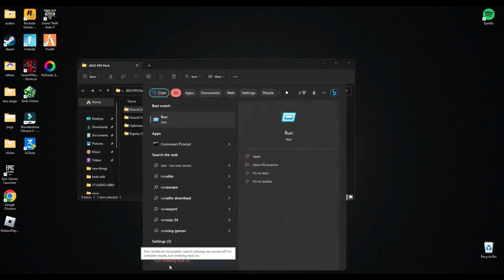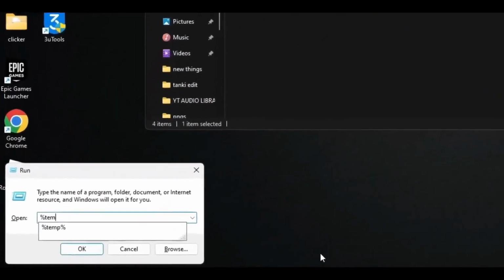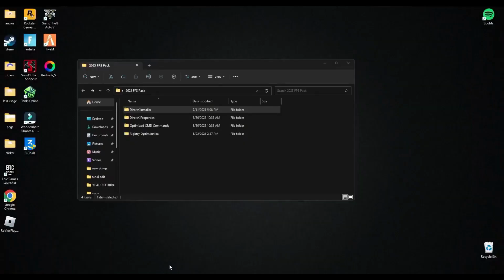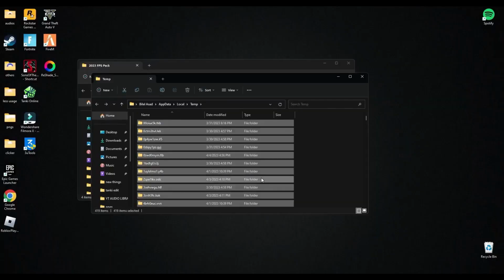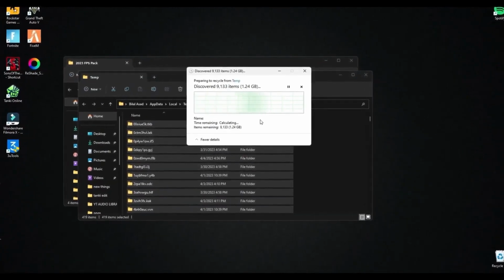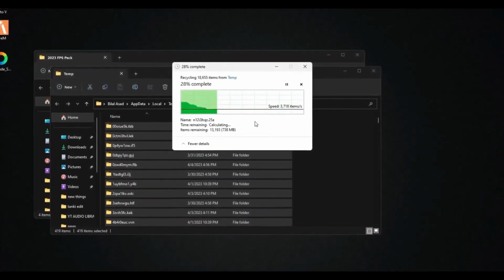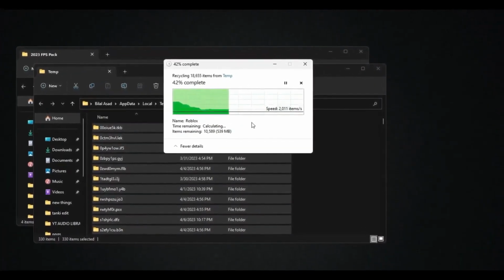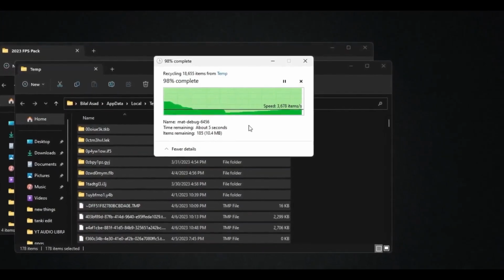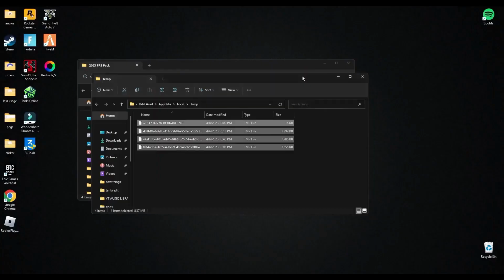Now search run again, and this time search percentage, 10%, and delete all the files here. It's just the cache memory and it will boost your RAM.